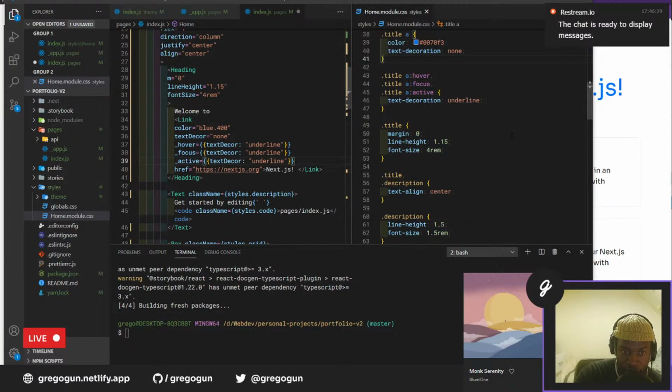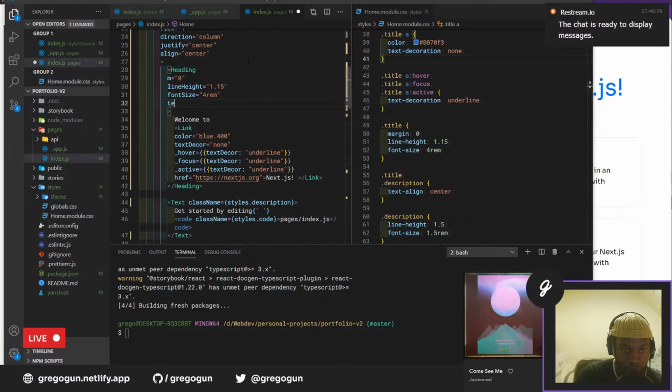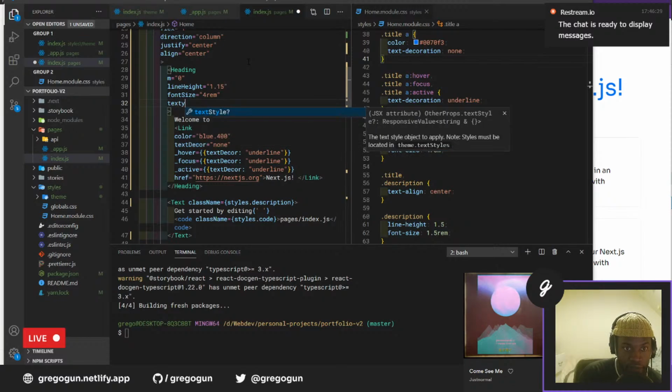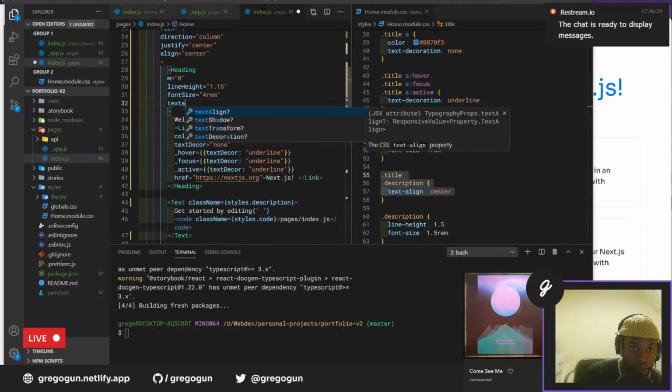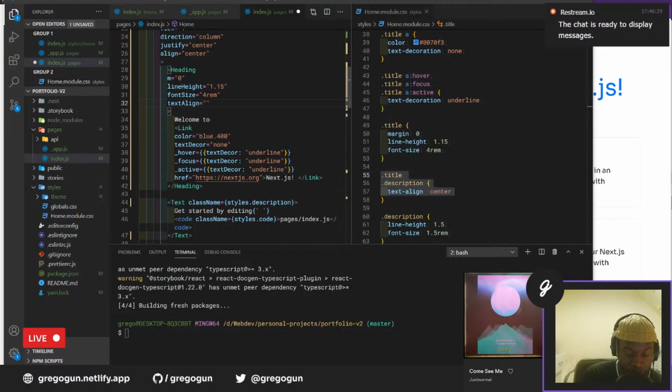Title, description, so text align, center, so that's just kind of grouping them. So again, we're going to have to actually do this ourselves. Everything is concerned with its own thing. So if you see styles like this, we need to have this on both of these, essentially. So yeah, text align, and then center. Cool.